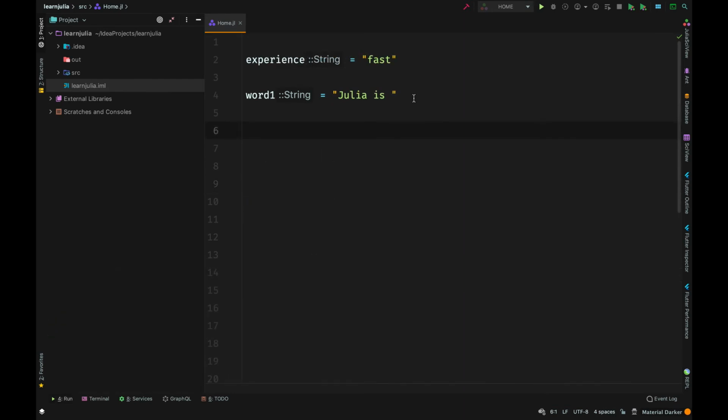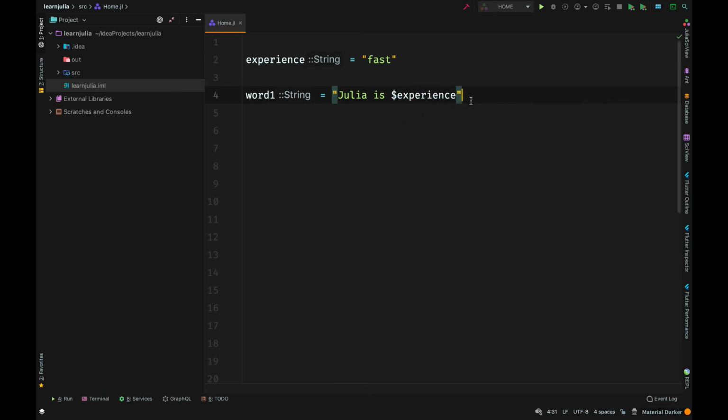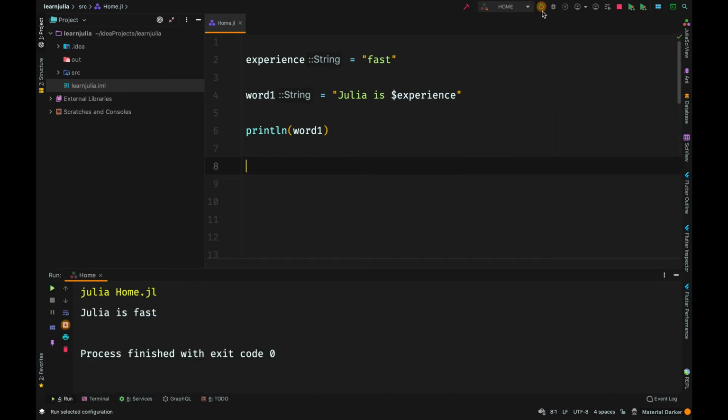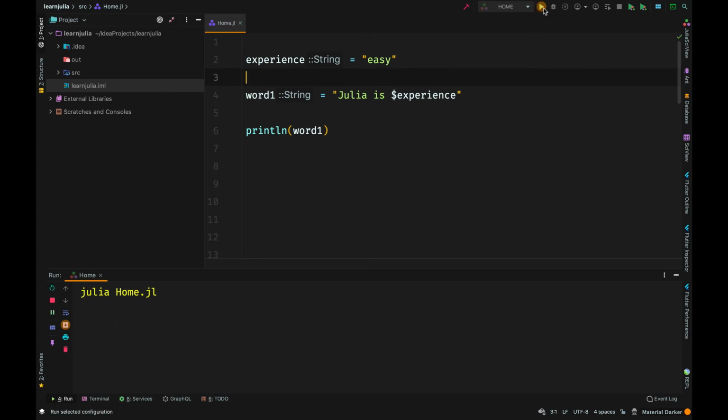Now, we also have string interpolation. Let's say I have a variable called experience and another called word. We could do string interpolation using the dollar symbol. This will result in a string that says Julia is fast because the variable experience represents fast. We could change the value of experience and it reflects in the word string. Now it says Julia is cool. I could say easy and it will say Julia is easy.